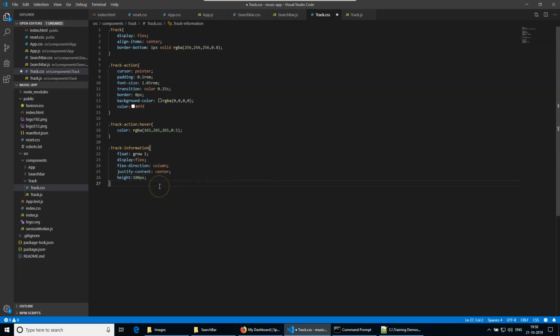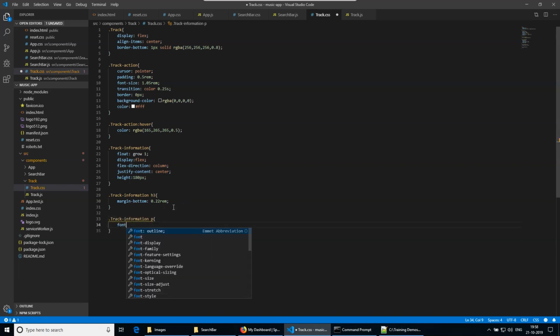So that's track information. Let's have another track information and the h3 tags nested inside that. For all the h3 tags nested inside that, we'll need a margin bottom of 0.22 rem. Finally, let's have track information and paragraph tag. We'll have the font size of 0.83 rem and a font weight of 300 and a color as well that we'll add.